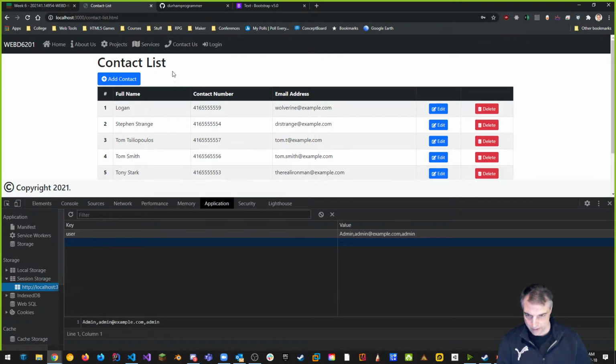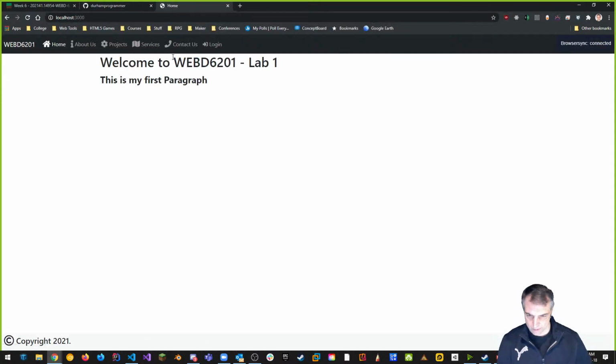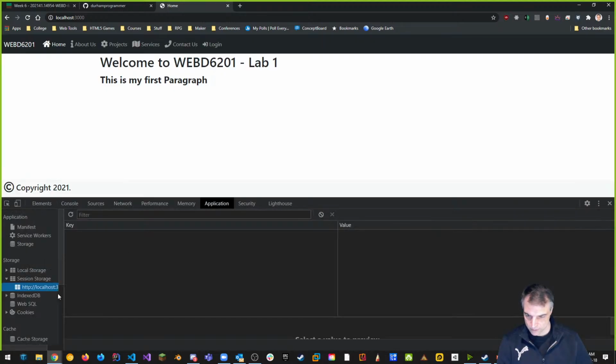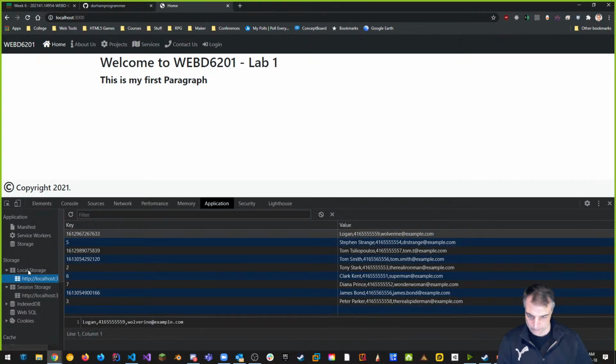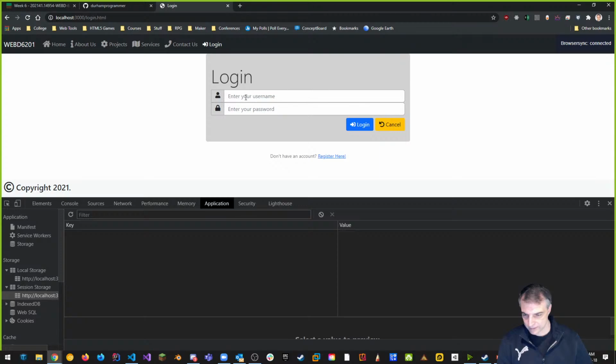That's pretty cool. And if I close off my page, let's say I close this tab off, and if I go back to it again and inspect my application, you can see my session storage is wiped out. My local storage, though, is good. Session storage wiped out. So if I go back to login, then I can log in again and do the whole thing again. So that's one way of logging out. Just close off your tab.